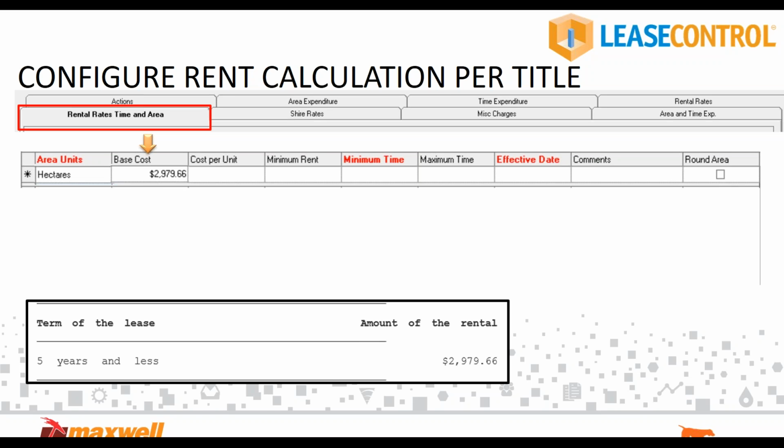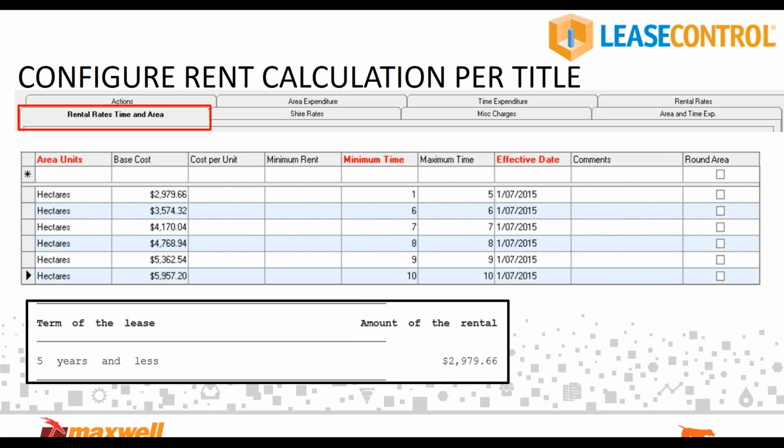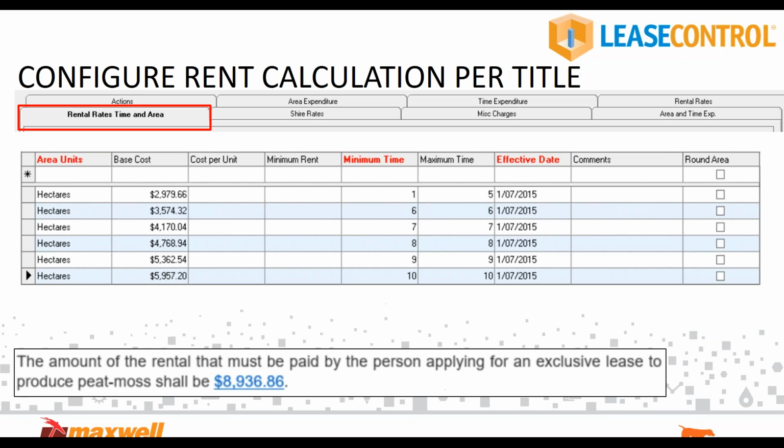We then stipulate the time frame to which the rent applies, which in this case is from year 1 through to year 5. Then, as rent schedules do change from time to time, we stipulate the date at which this particular schedule became effective. For our purposes here, I'm going to say that it was the 1st of July 2015. When you press enter on your keyboard, the row moves into the grid. You then complete the rest of the schedule in a similar manner. You'll recall that there was an exception to the rule, and this was for those titles of the same class but that were granted in respect of peat moss.